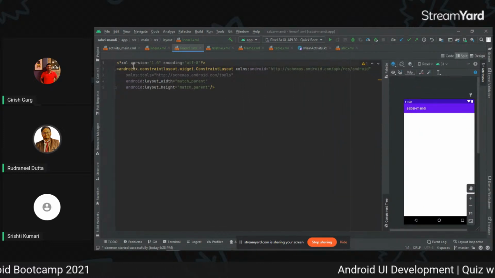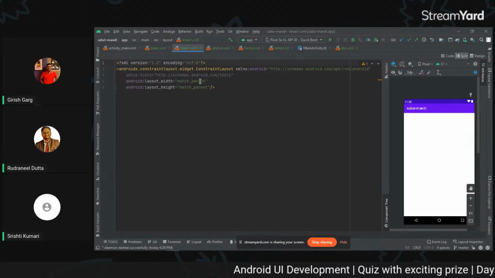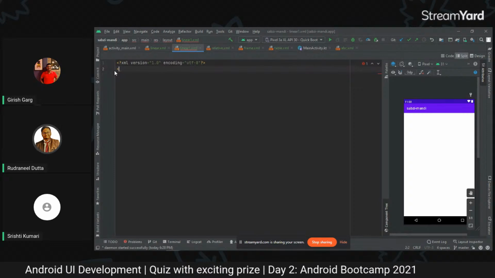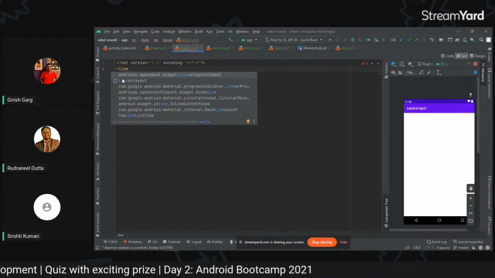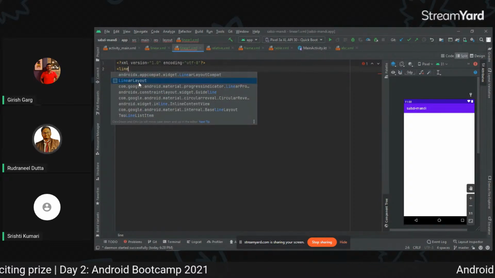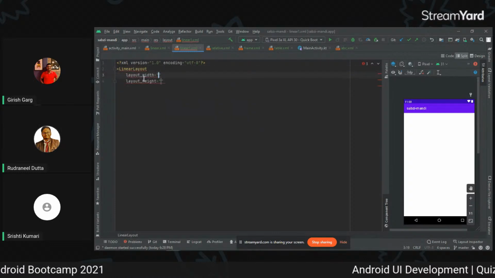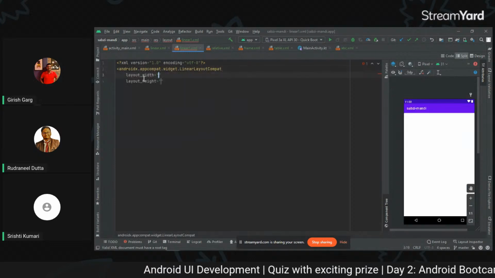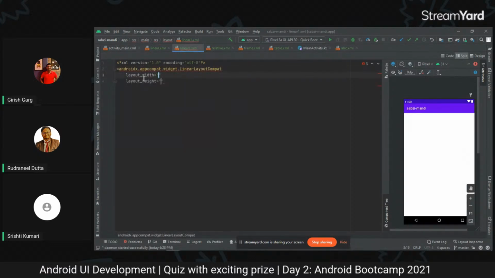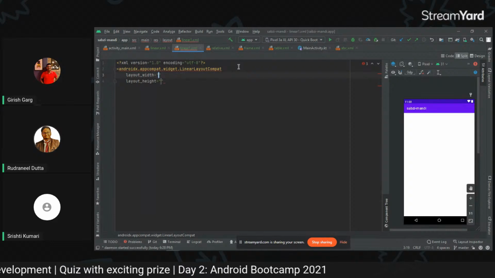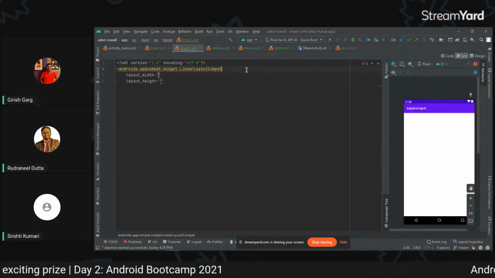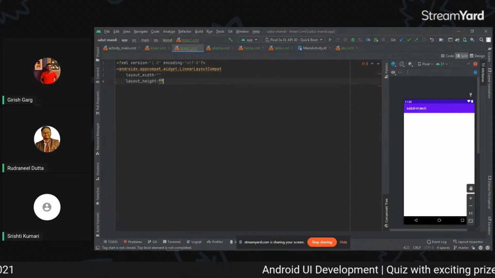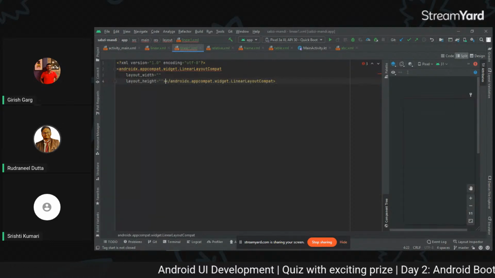Okay, now I'll remove this, and over here I'll just start writing linear. Okay, and you can see this linear layout. Just a second. Yeah, the first one. Okay, so over here, after creating the layout width and layout height, we'll just close this.